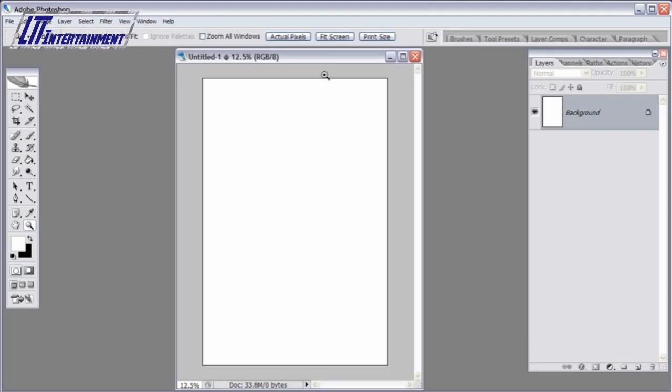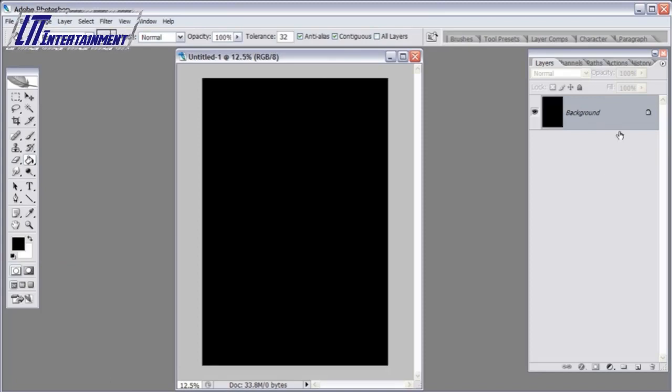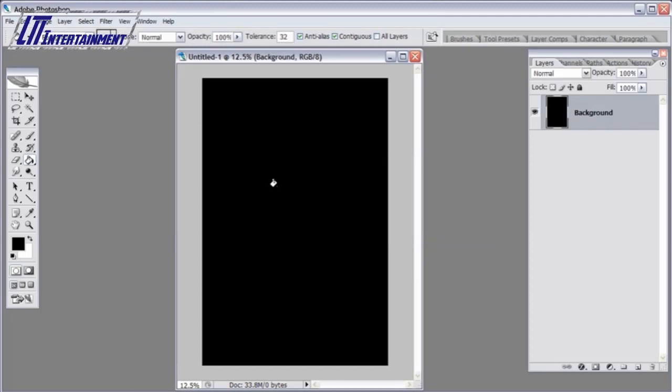Now the first thing we're going to do is make a black background. I'm going to select the paint bucket tool, change the foreground color to black. I'm going to press the D key on the keyboard, and I'm going to go ahead and just click and color that background in. Let's go ahead and double click on that background layer to unlock that, and I'm just going to name it background once more, because if I don't, it'll name it layer 1, so we don't want that. We want to have that named as the background.